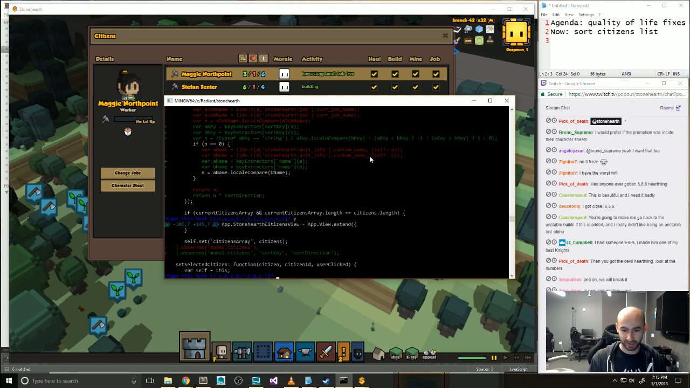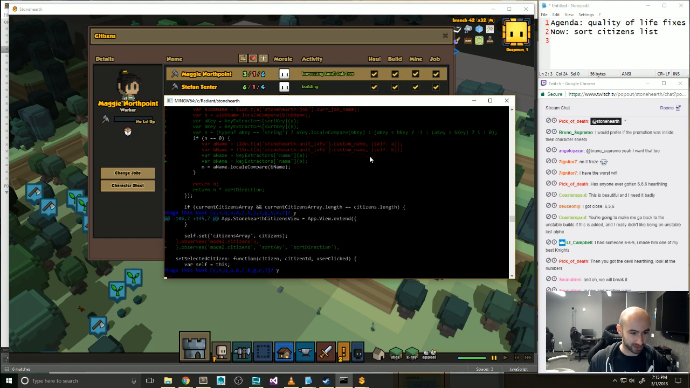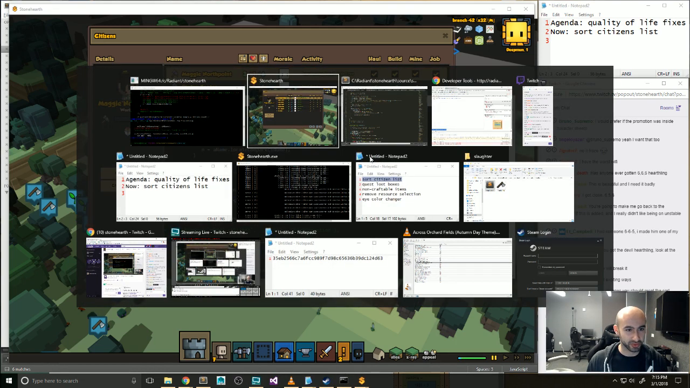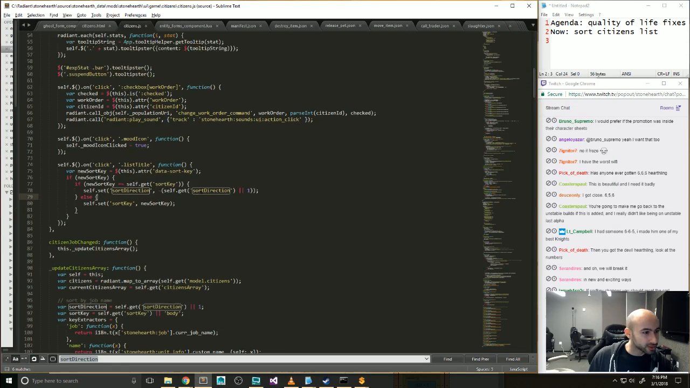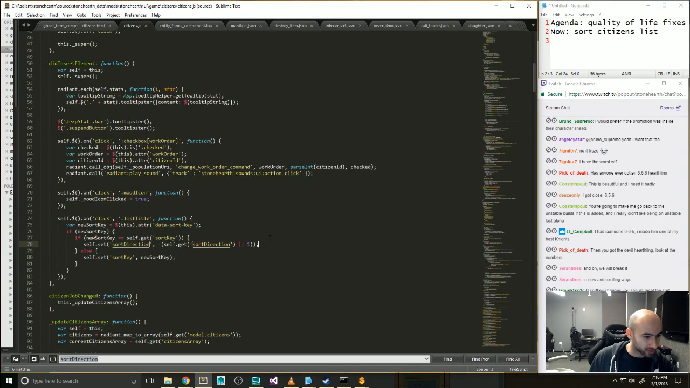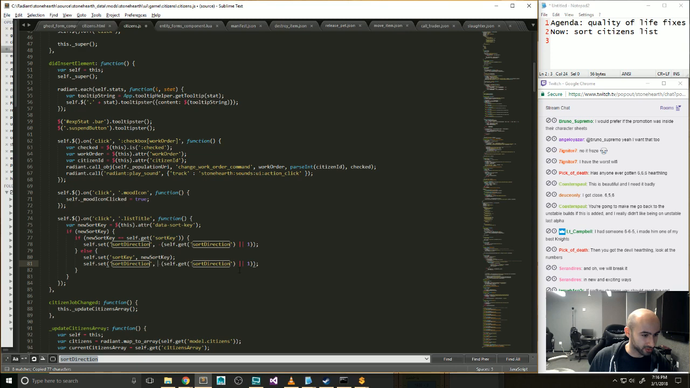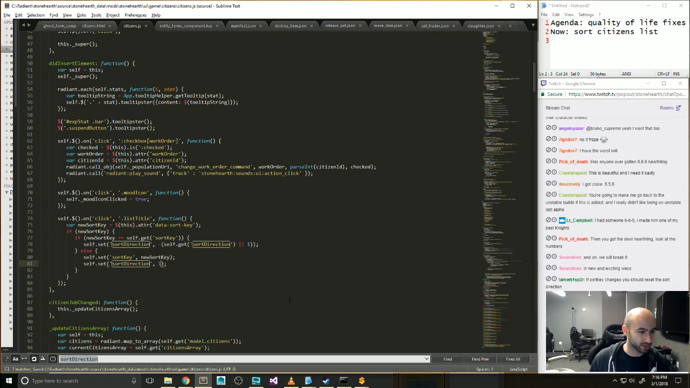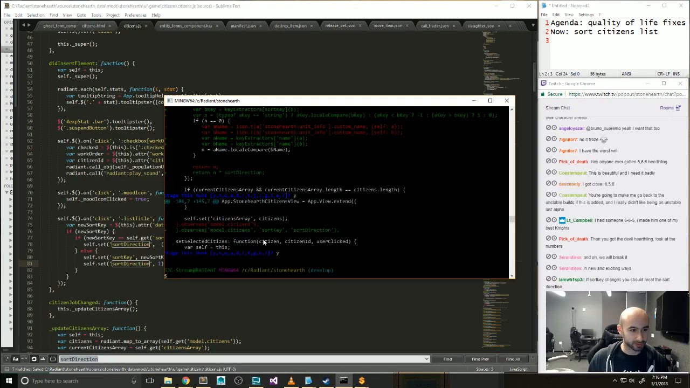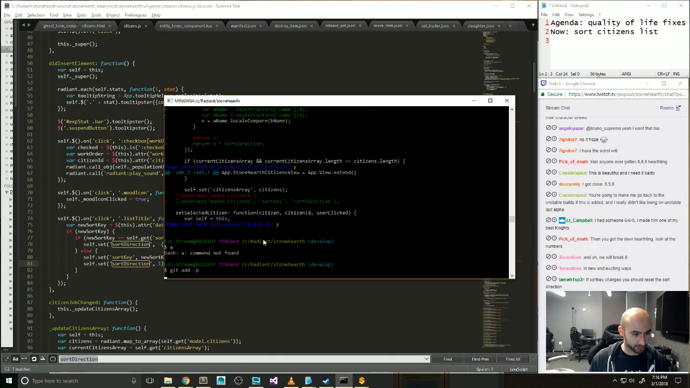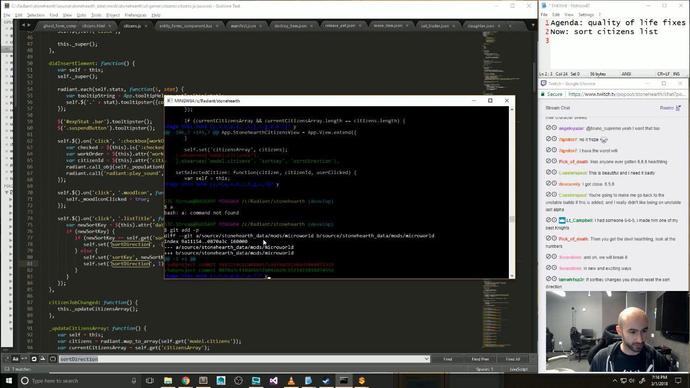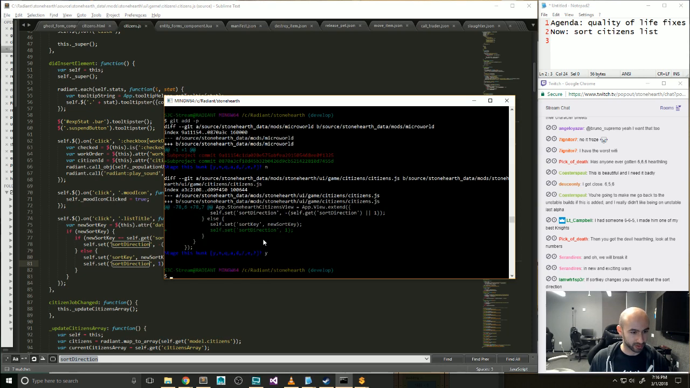Oh, Lamp Whisper says, if the sort key changes, you should reset the sort direction. Absolutely right. I will do that right now. Thank you. Sort direction, yes. When you get a new sort key, we're gonna have sort direction 1. Yep. Don't want that, we want that.